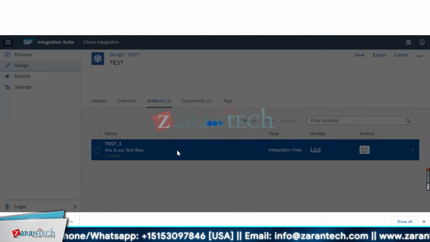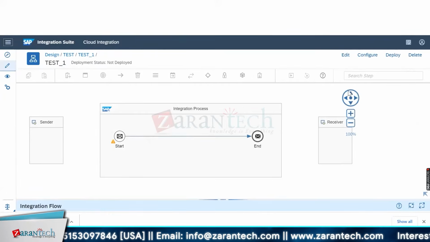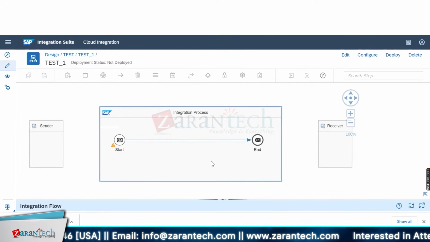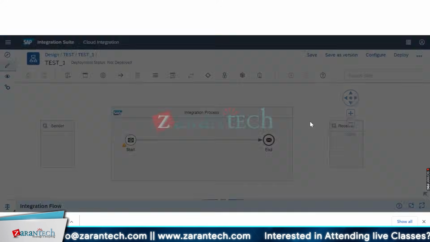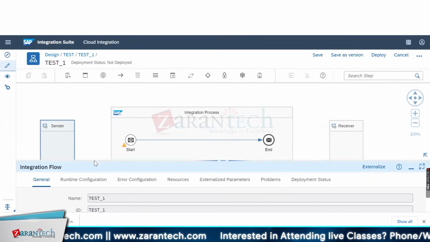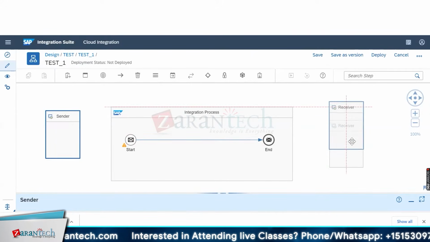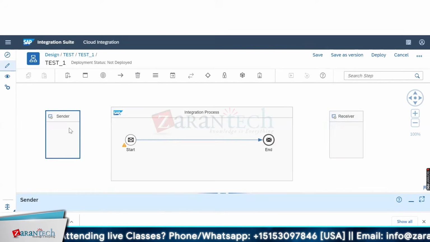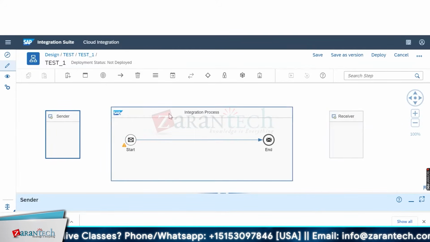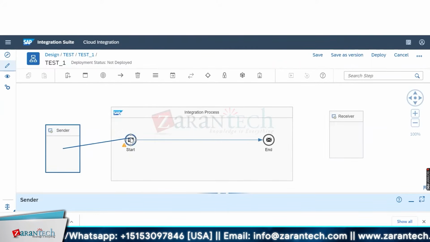It's created now. You simply click on this, and this is the home screen where you can do all the design and development and everything. This is an important feature that everyone should understand. Now I simply click on edit because I want to send some data. This is the sender system, this is the SAP CPI, and this is the receiver system. The sender wants to send some data to the SAP CPI, and the same data will be transferred to the receiver system. Then what you have to do is give the link between the sender system and the SAP CPI. For that you simply click on this option and map this arrow.